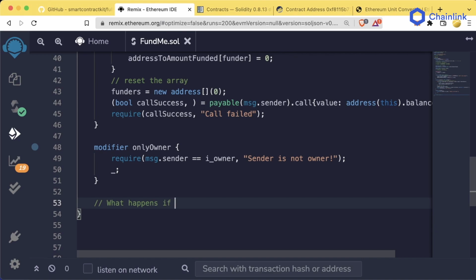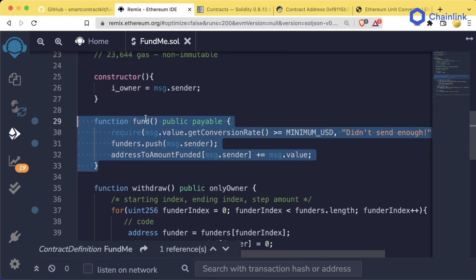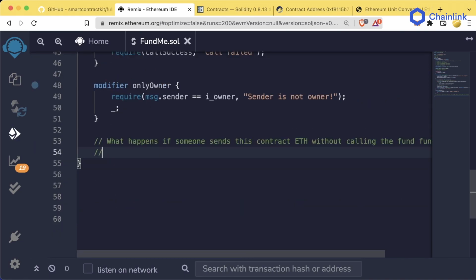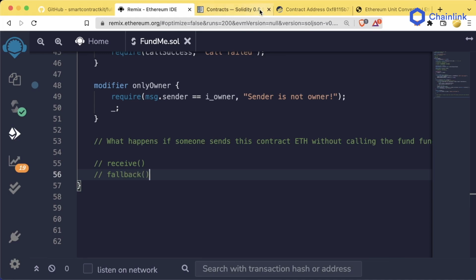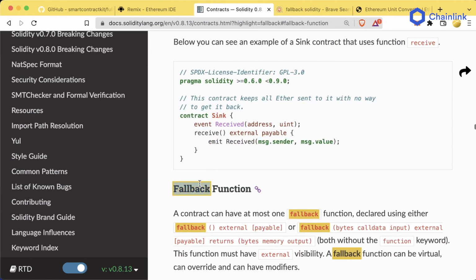What happens if someone sends this contract ETH without calling the fund function? Right now, if we were to send this FundMe contract ETH, it would just go to the contract, right? And this contract just wouldn't keep track of those people. But there's actually a way for when people send money to this contract, or people call a function that doesn't exist, for us to still trigger some code. And now there are two special functions in Solidity. One is called receive and one is called fallback. Now, in Solidity, there are actually a number of special functions, and two of these special functions are the receive special function and the fallback special function.